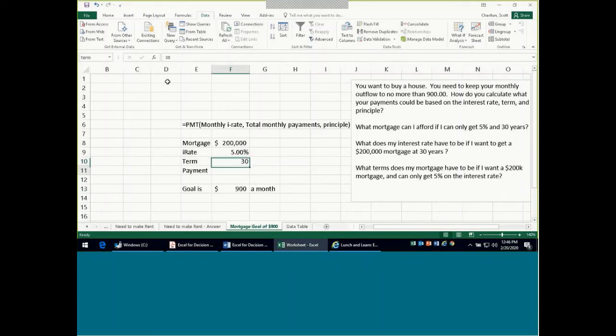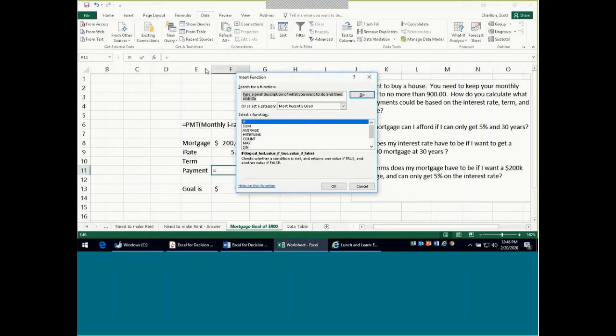So I'm going to go to my payment. How do I calculate my payment? Well, let's go over our good buddy f of x. And I'll bet payment is probably in here because everybody uses it. It's so cool. There it is on the bottom.